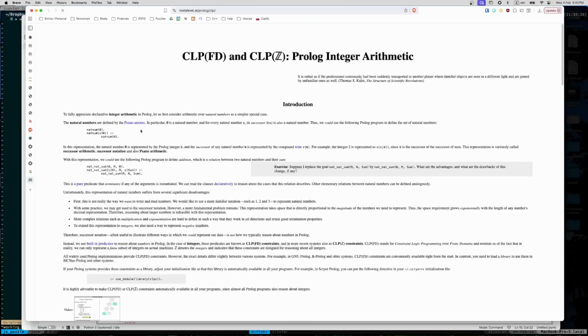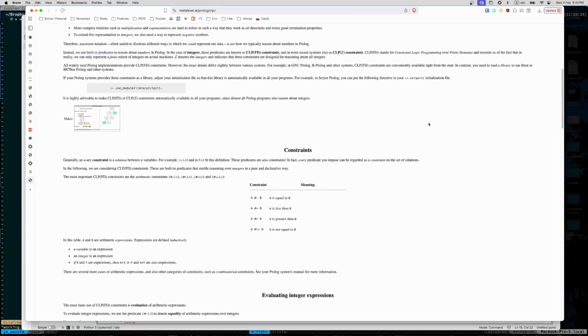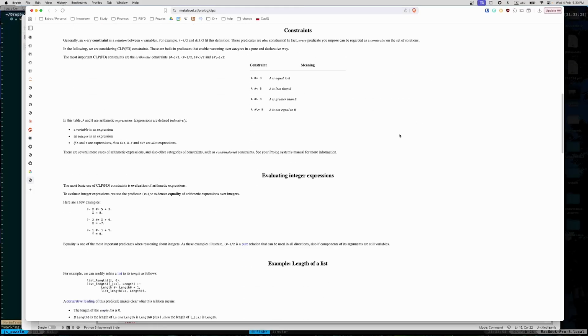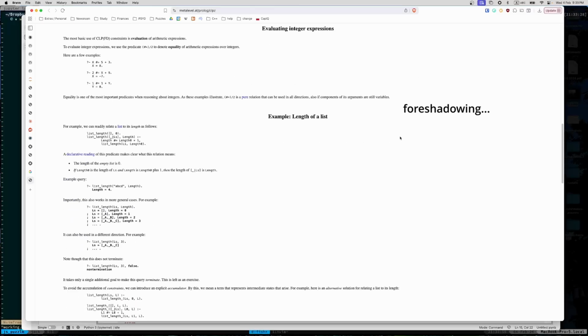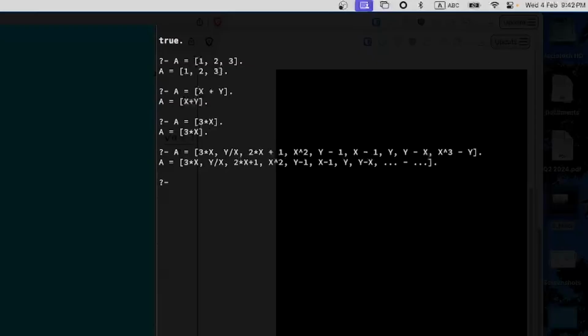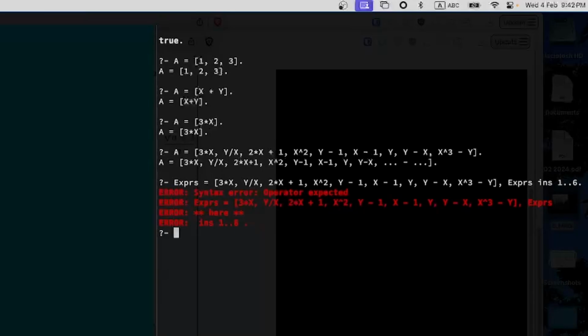CLPZ is a Prolog library or something that lets you do constraint logic programming over the integer domain. We're only concerned with integers, so that's pretty much perfect for us. All we can really say is that each of these is in the domain of 1 to, in this case, we know that the answer is 6. Okay, so this is my list. So let's call it maybe something better, like expers. And then we want to say expers ins 1 to 6, which is inclusive.